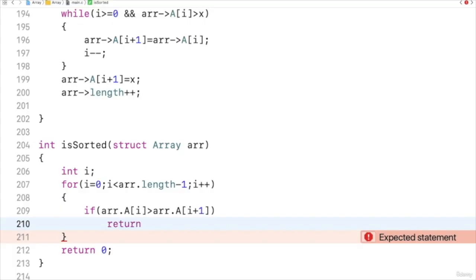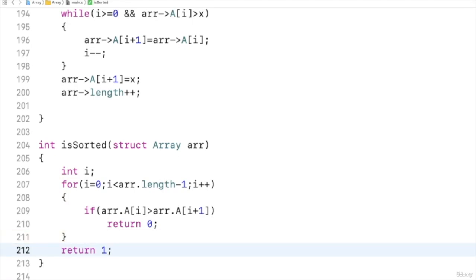So we will return false. False means 0. Otherwise, when we come out of this for loop, we will return 1. It means if return 0 was not done, we have checked the complete array and there was no such condition that the first element was greater than the second element. So the array is already sorted.